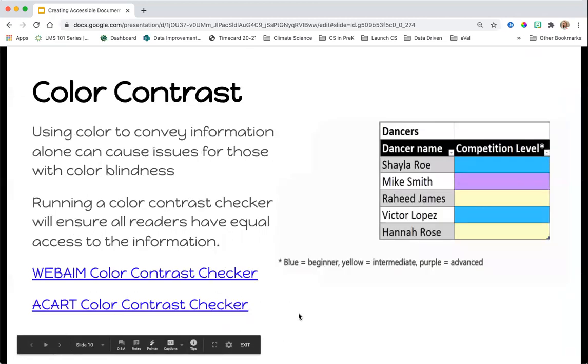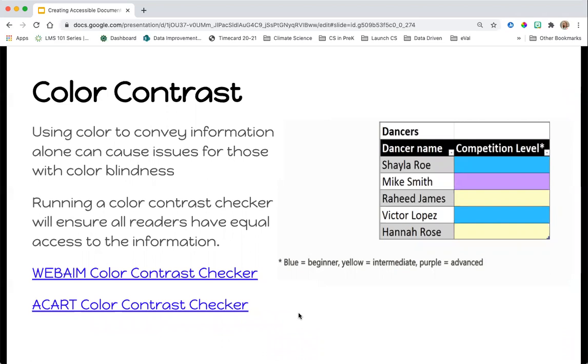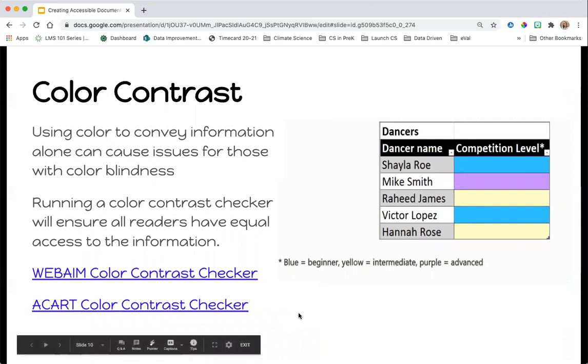Color is another thing that educators love and we use to convey information. However, we need to be careful with using color alone to convey information, as those with color blindness can often struggle when we use color alone.